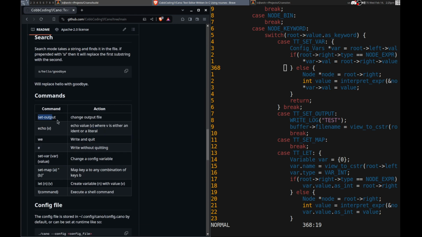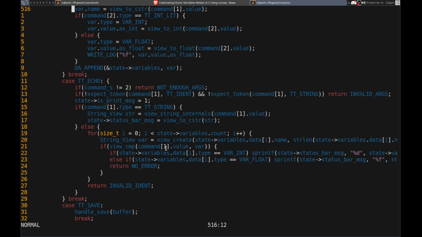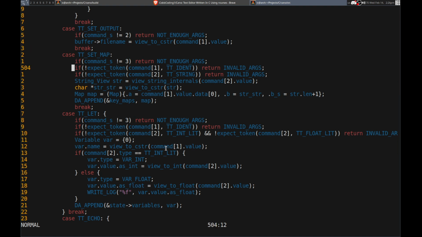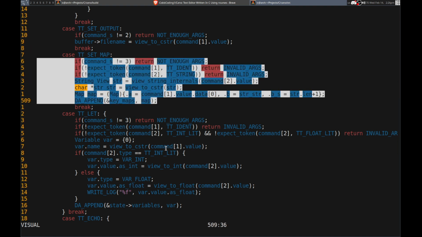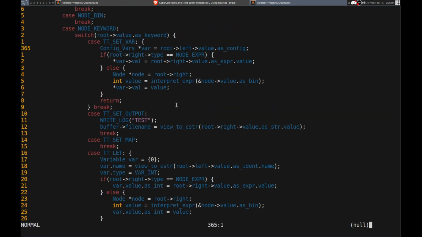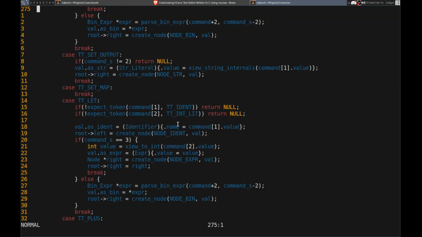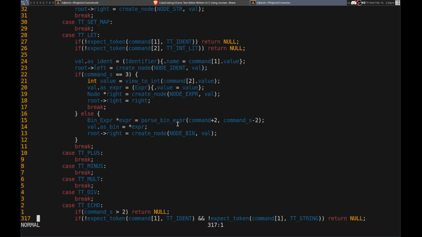Let's see. So we have set output. We have echo. We have the right and stuff. We have set bar. So we need set map, and then this one is already handled differently, so we don't have to worry about that. We do have to worry about this, the set map. So we need to parse it and then interpret it. So let's see. So how do we handle it here? Let's just copy this. We can probably use most of that. Okay, so set map. So this is the interpreting. Let's go to the parsing. All right, it's actually down here.